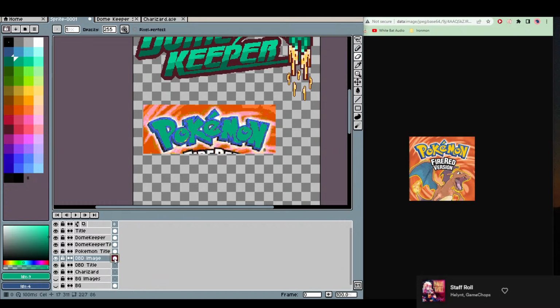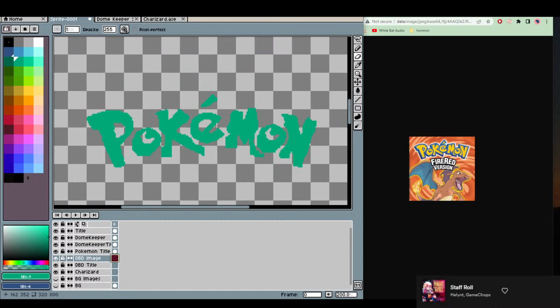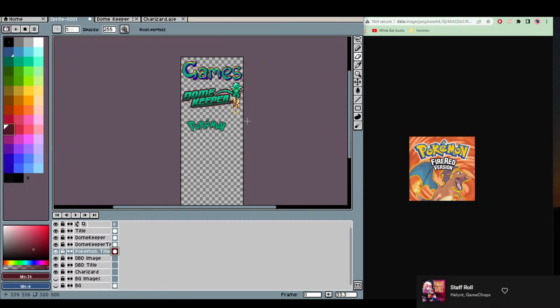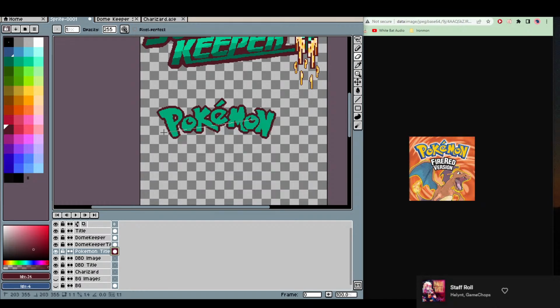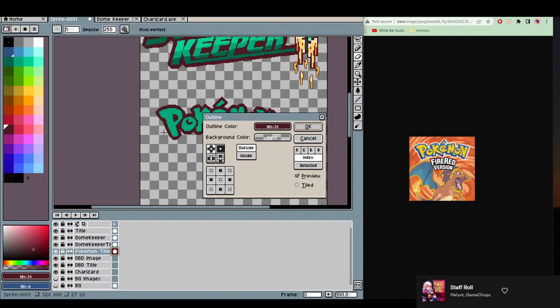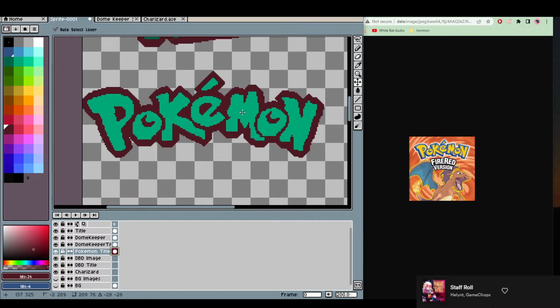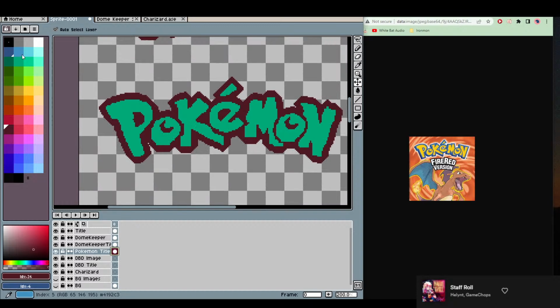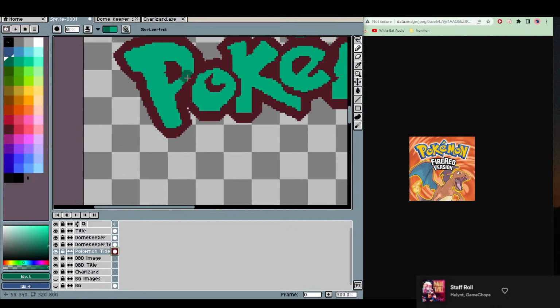Right, now, get rid of this guy. And we do our title with our outline color. Do it a couple of times. A few more just to match our Dome Keeper one. That's not bad. And we'll give it some similar kind of coloring. So we want shading on the bottom. This is how we make it a bit more our own style.